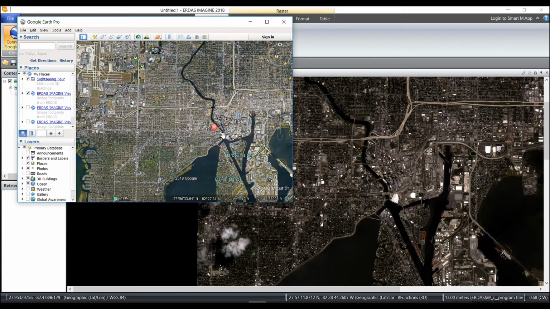So yes, the Google Earth Live link still works if you have the latest version of Imagine as well as the latest version of Google Earth Pro.